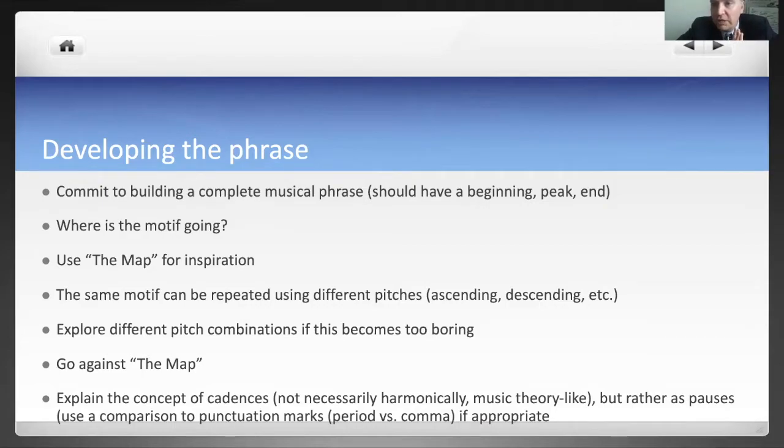One thing that we should keep in mind is going back to the idea of committing to building the complete musical phrase. We should always encourage the student to have a peak of that particular phrase. So there should be motion towards something. There should be a need for resolution. There should be some tension. And we should also explain the concept of cadences, not necessarily as music theory, harmonically, because maybe students don't know what a 5-1 is, or a 5-6 is, or a 4-1 is. But we should just explain them as pauses, as arrival points, as moments of repose.